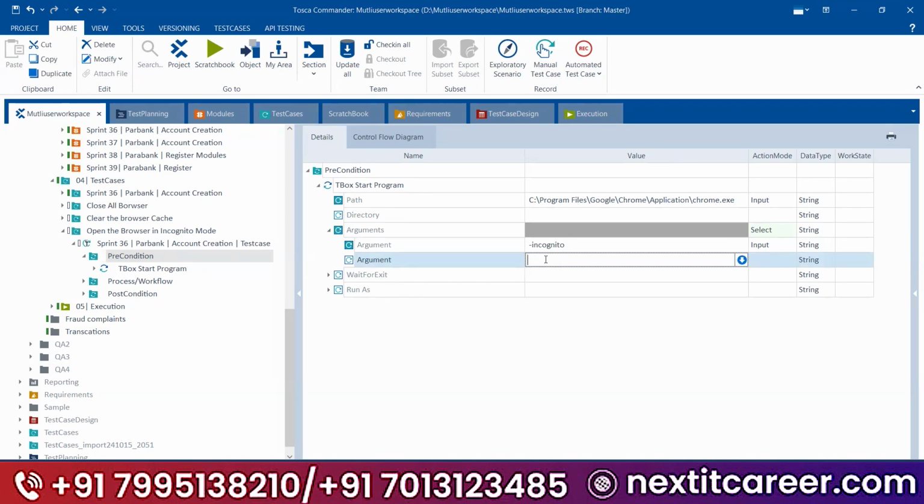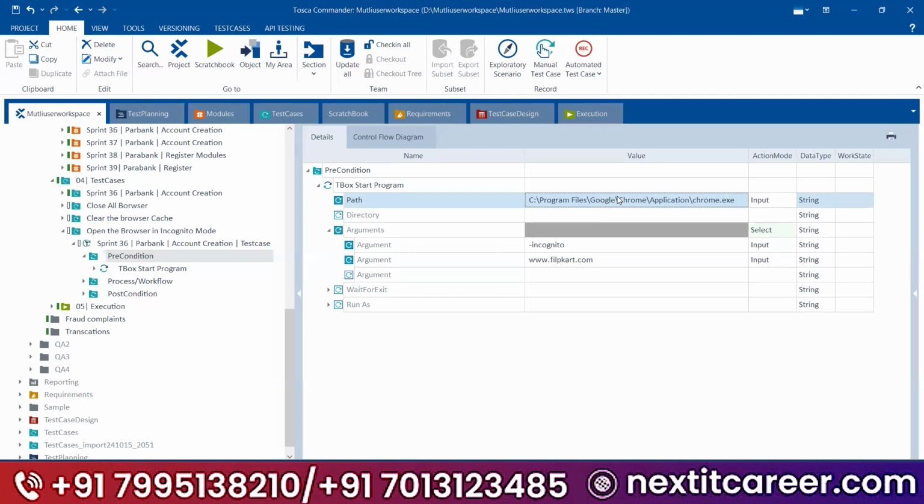Next, for example, I want to open www.flipkart.com, so you can give that here. What you are telling is: Hey Tosca, open the browser till here. It will open the .exe file in the back end, so it will open Chrome. Now it will pass the incognito command from the back end, and it will open in incognito mode.